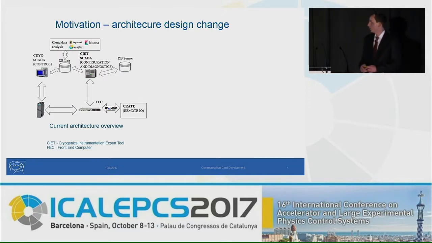On the left-hand side, there is the architecture of our system. It consists of a crate, which is remote I/O. That's a device for collecting the sensor signals from sensors like temperature sensors and pressure sensors. It connects with the FEC, which is a front-end computer, through WorldFIP. We use WorldFIP because we work in radiation areas.